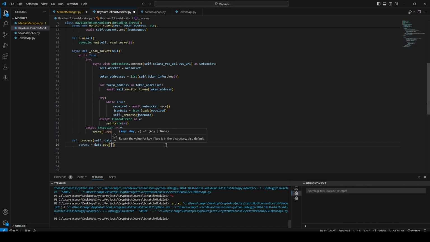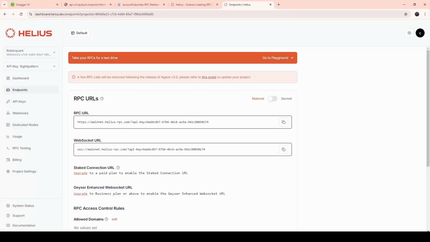So if it has an element called params, then I'm going to go ahead, and this is a safe way to extract the JSON data. So I'm extracting the element called params from this JSON data. I'm going to show you in a second what this means.